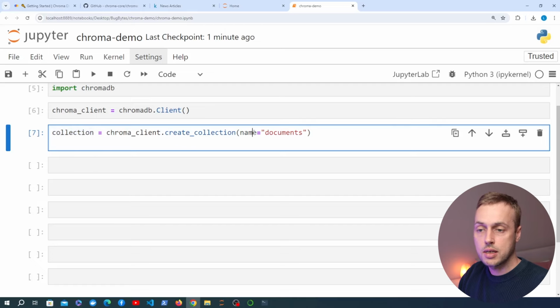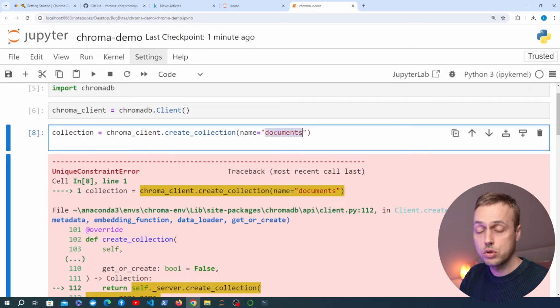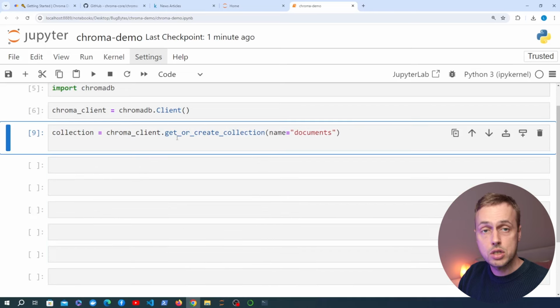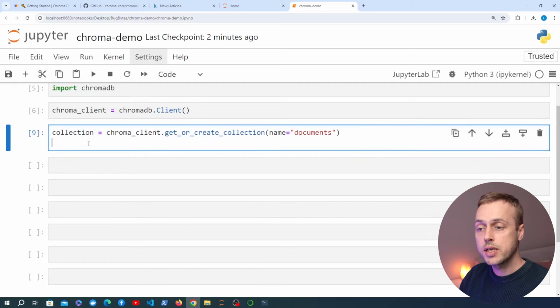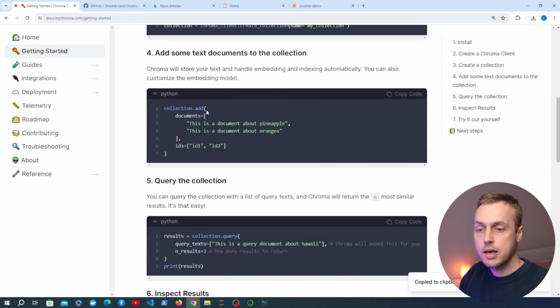Now, if we execute this cell again, we're going to get back an error because we already have a collection called documents. As well as create_collection, there's another method we can use, and that's get_or_create_collection. That gives us a way to retrieve the collection if it already exists, and if it doesn't exist, it will create the collection. Now, when we have a collection, we want to add documents to it. So in the cell below, we're going to use this collection, and it has a method called add. If we go back to the documentation, we're going to see how to do this.